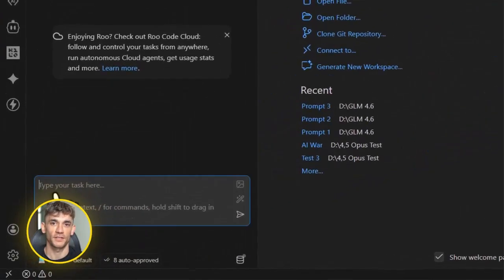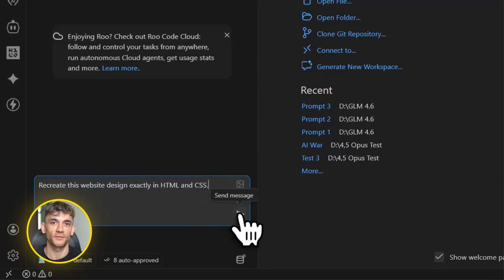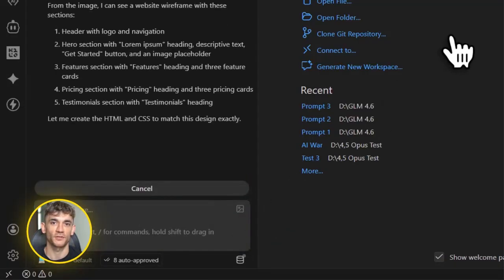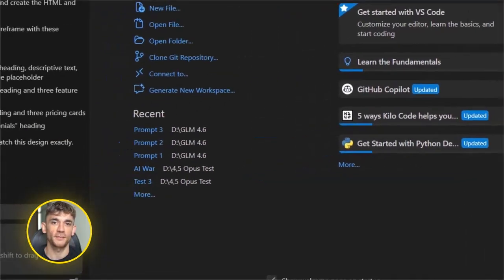Now I'm going to upload this to GLM 4.6 and ask it to recreate the design in HTML and CSS from just the image, no code reference, just the visual. Let me write the prompt: recreate this website design exactly. Paste the image, hit enter.